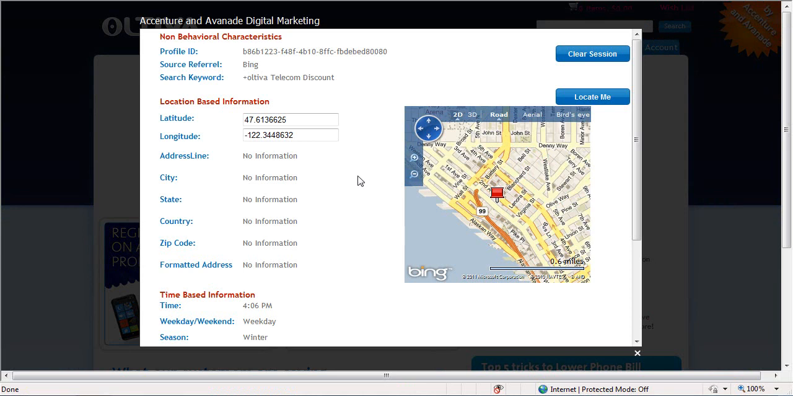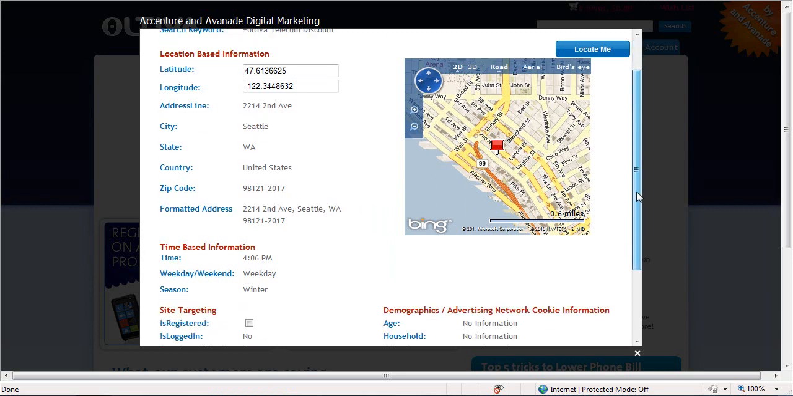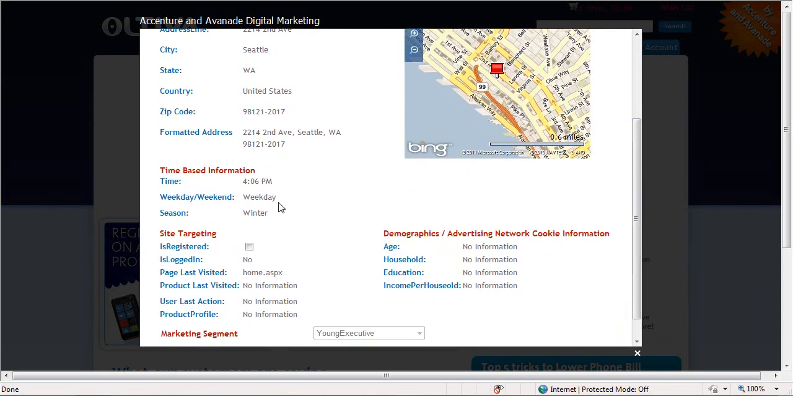For any anonymous user, we relate its profile using a GUID. We know that the person has come from Bing using some keywords like Altiva Telecom discount. We know where the person is located, like the person is from Seattle, Washington, and at what time the user has come, what is the season.